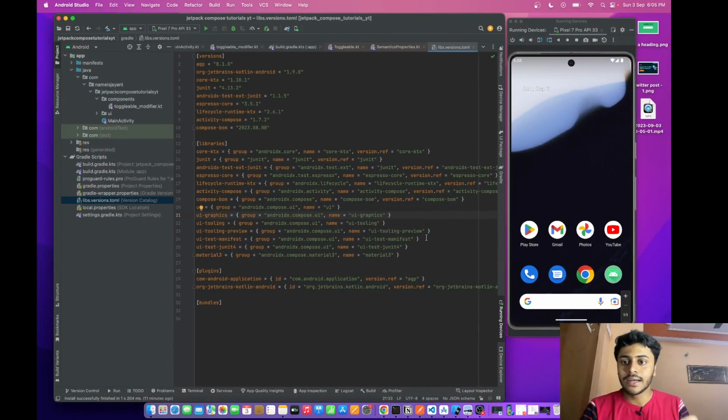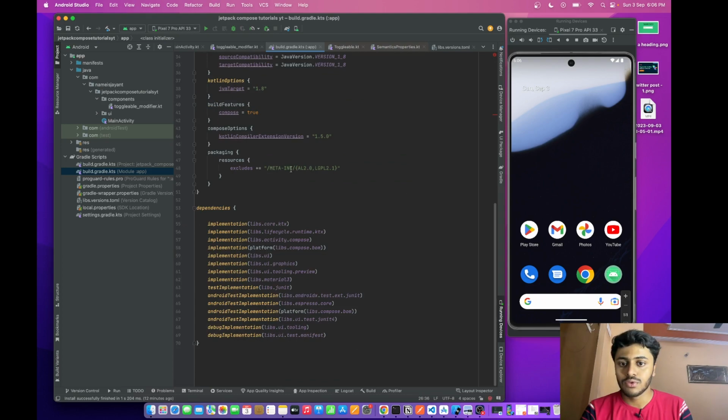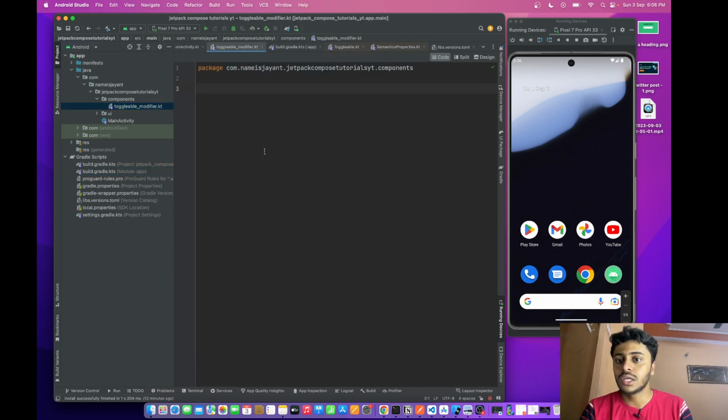I have already created the project in Jetpack Compose, and I am using the latest Compose BOM version for that, and the latest Kotlin version is 1.9.0. In the module level, I am using the target SDK version 34, and the Kotlin compiler extension version is 1.5.4. So for this project I am using the latest version of all of our dependencies. Now let's come into the coding section. Here I have created the ToggleableModifier.kt file.